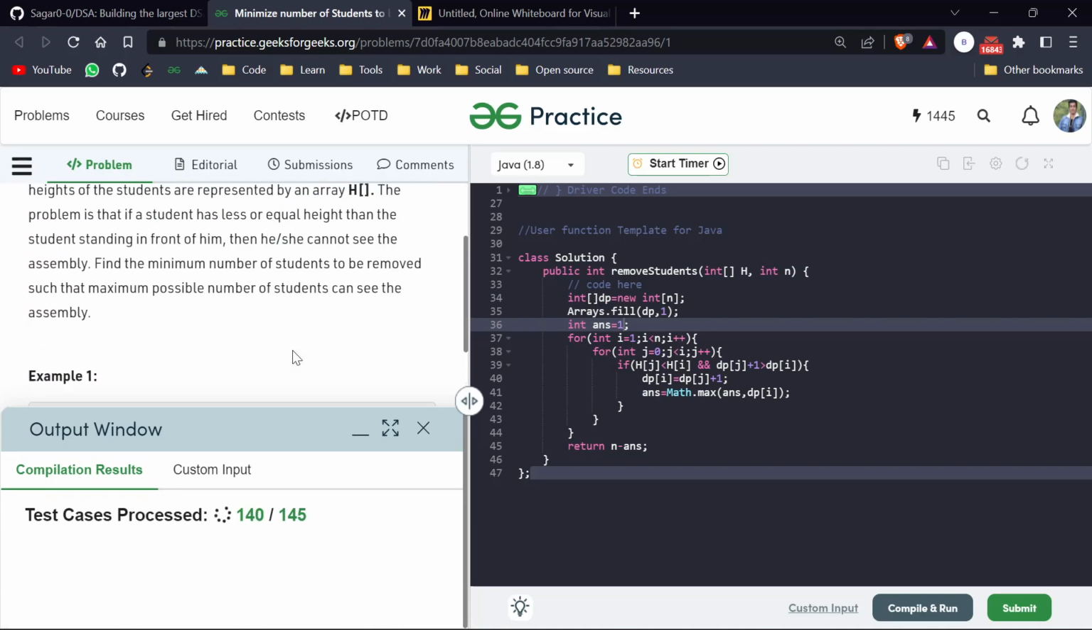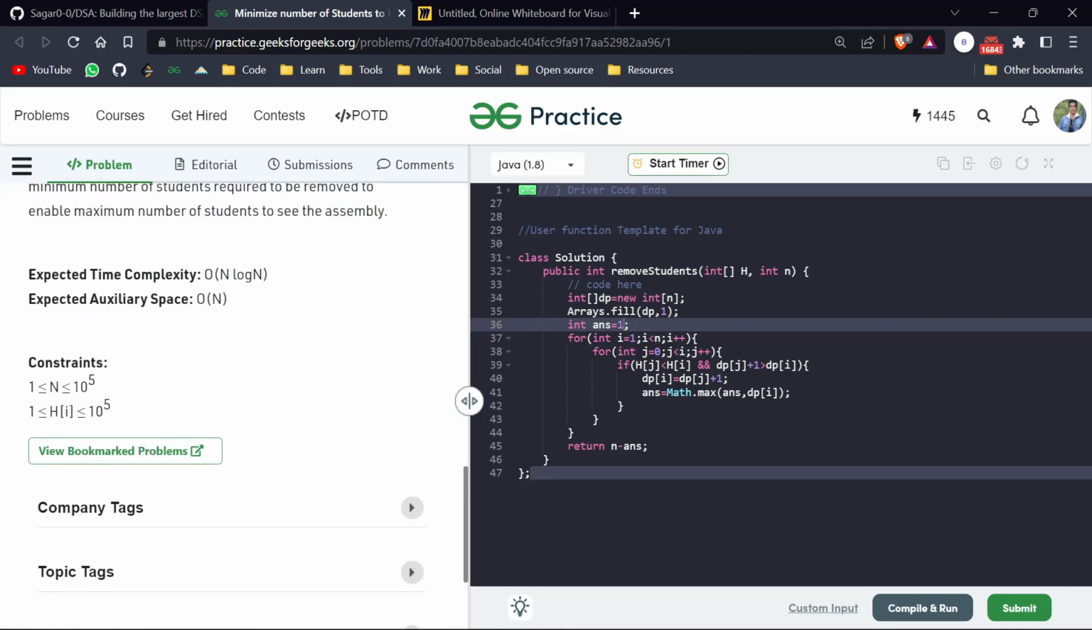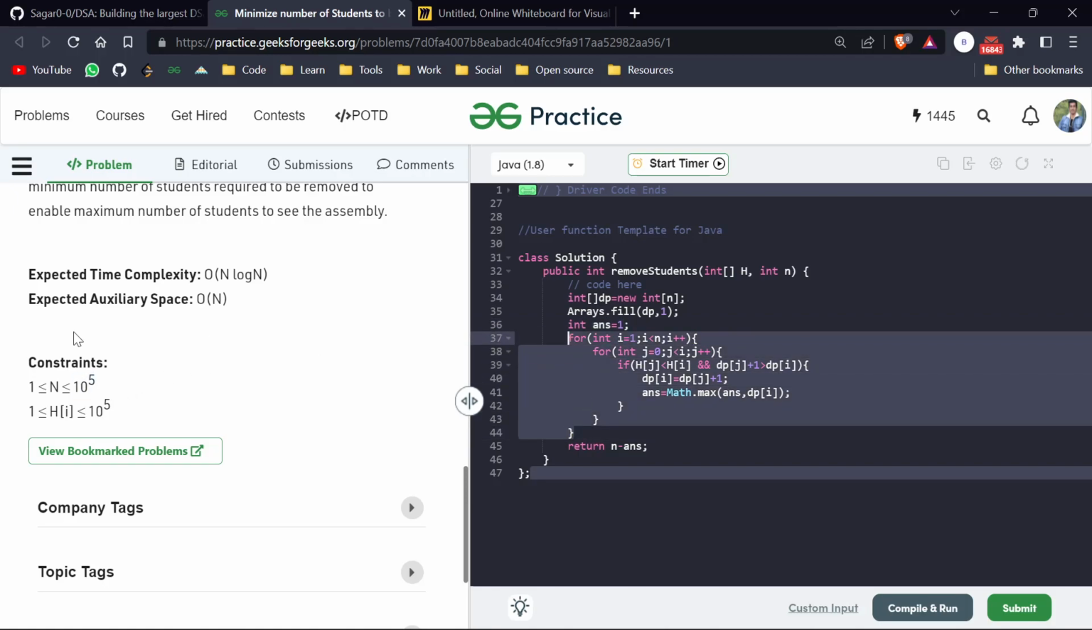We will definitely have time limit exceeded, because here the constraint is 10 to the power 5. If the maximum value was 10 to the power 4, then this solution would get accepted. But here we have 10 to the power 5, that means we have to optimize it.